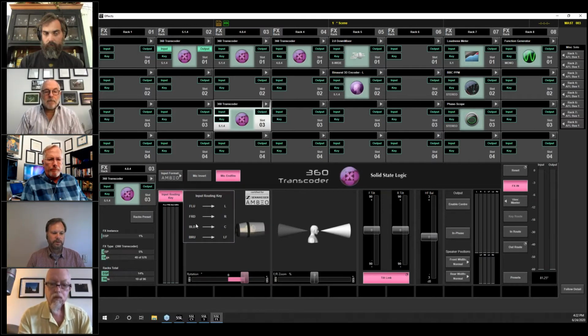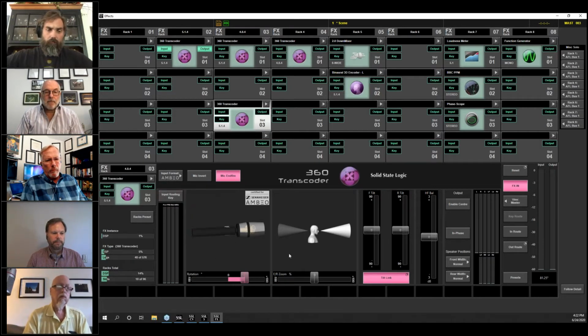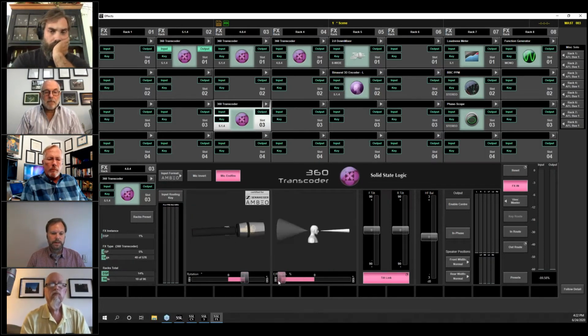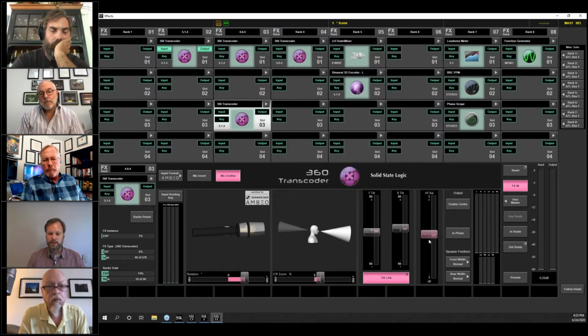Here is an input key that shows us what the actual audio sources from the mic need to be assigned to on a given channel. It also gives us the ability to control the zooming, and we also have controls of height and sort of viewing angle or listening angle, and we have the ability to adjust the balance of the high frequency.